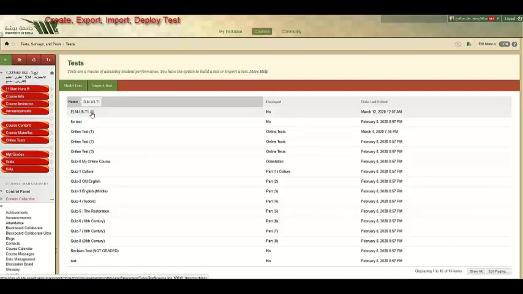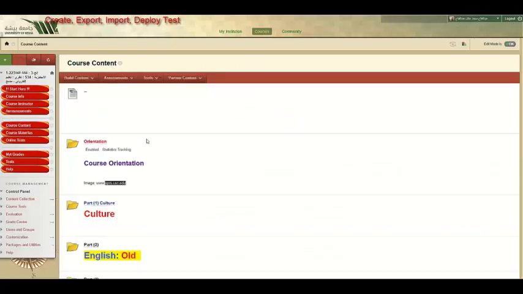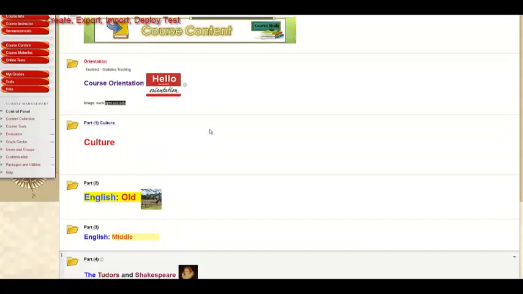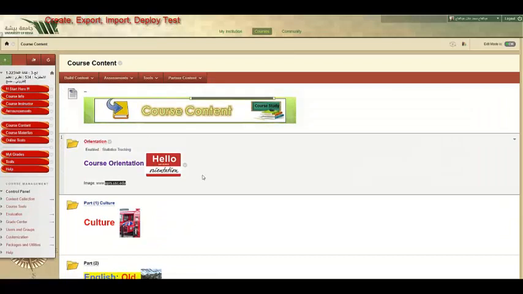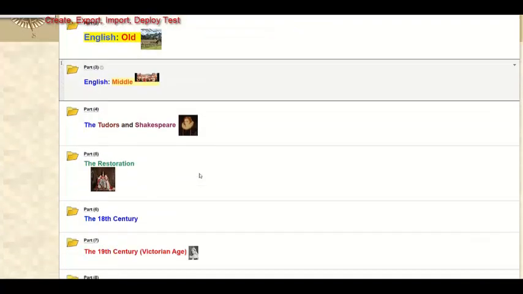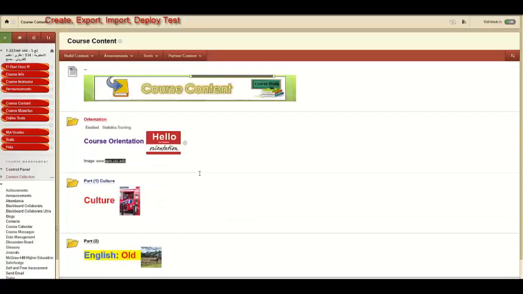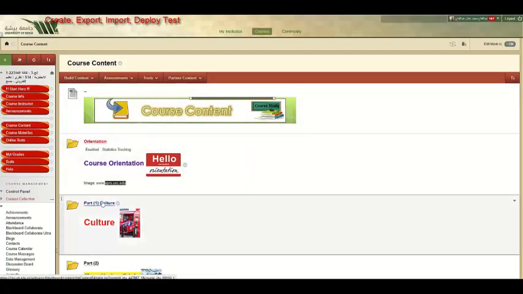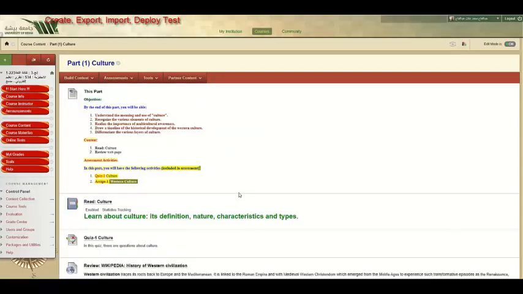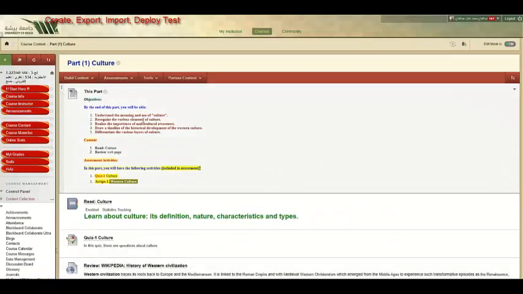If I go now to my tests, I'll find the test with the same name the teacher created. Now the test is in my, let's say, question bank, but it is not yet sent to the students. To send it to the students, I'll go to the place where I am showing the content to the students. Sometimes it's called course content or course material. You'll go to the place where you have the material. For example, I have created folders, part 4, part 1, any part. Let's go, for example, to part 1.